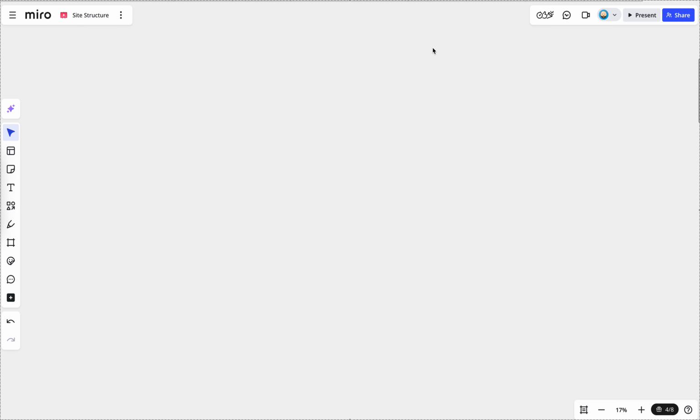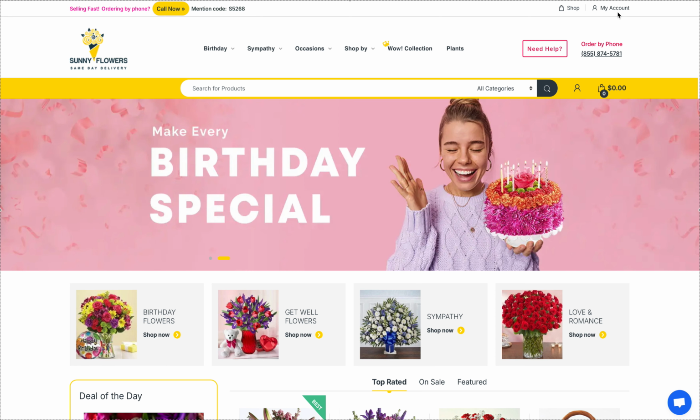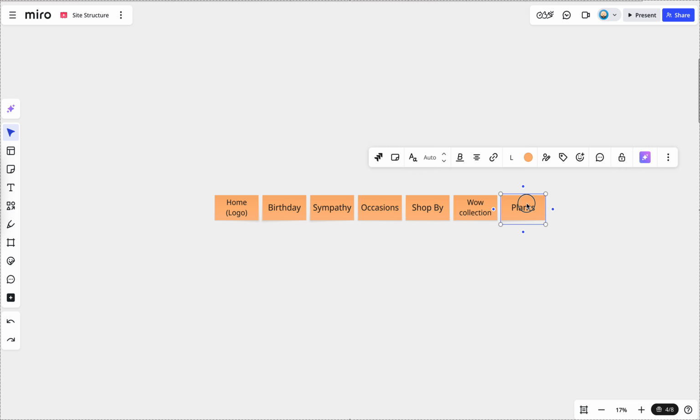All right, so first thing I'm going to do is I'm going to put my home page in. That home page, again, we're just doing this top level navigation. We've got home, we've got birthday, and then I'm going to add sympathy, occasions, shop by, WOW collection, and plants. And remember, I said that these two right here, shop and my account, are also ones to use. And so I'm going to add shop and my account. I'm going to spell it correctly this time too.